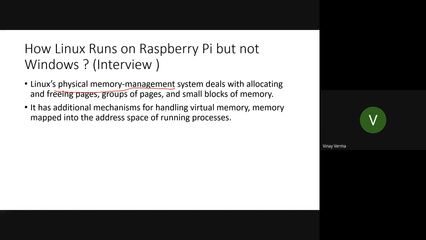But if we just remove this additional mechanism, then only one of these three things will be running on your system. Either you will be running a song, or a camera, or a flashlight. If you want to run all three of these, you will not be able to do that.